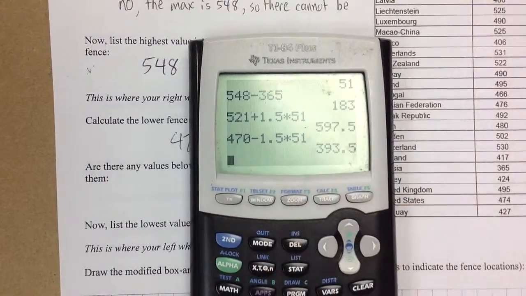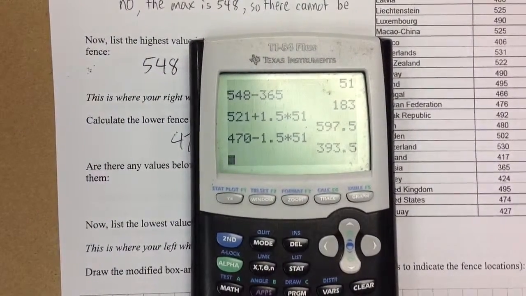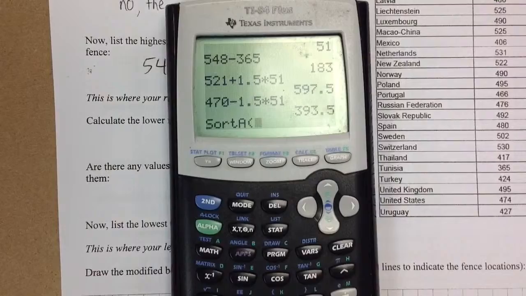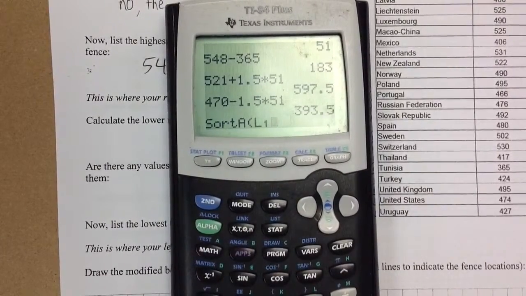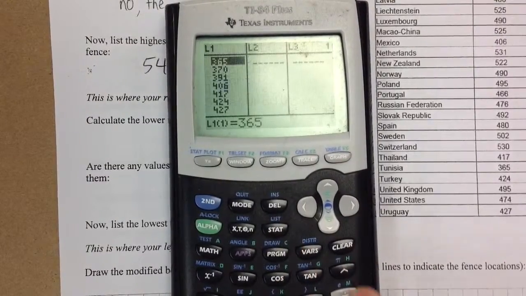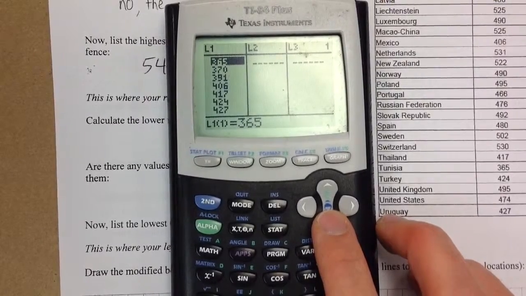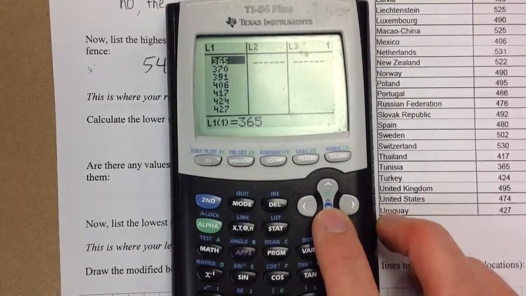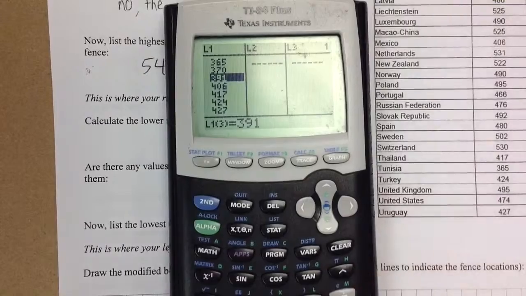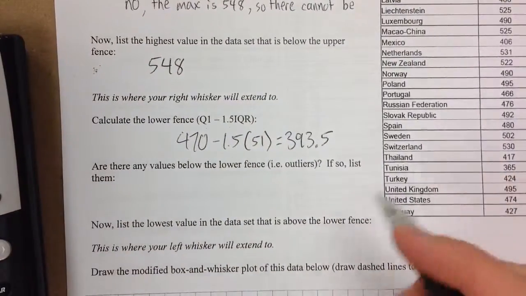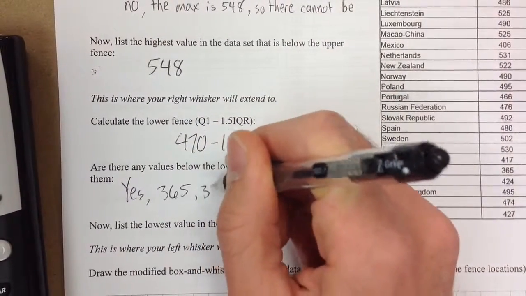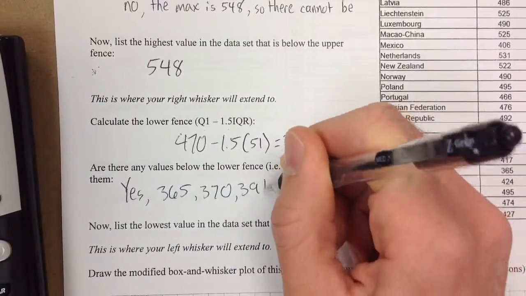Let's sort the list. Tell me out loud, how do I sort? Stat, sort A or D, and the list, so L1. And then go back into your editor, and now your data is sorted. Handy feature. So now we can easily see the countries that are below the lower fence. There are 3 of them. 365, 370, and 391.